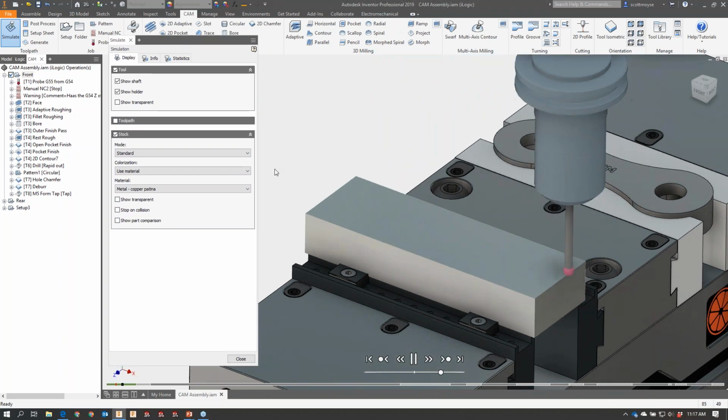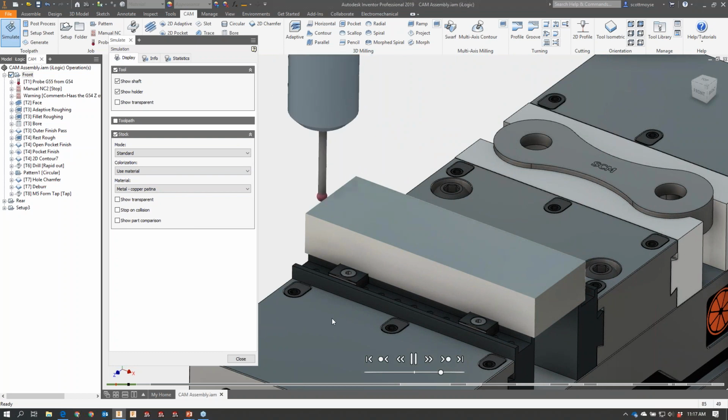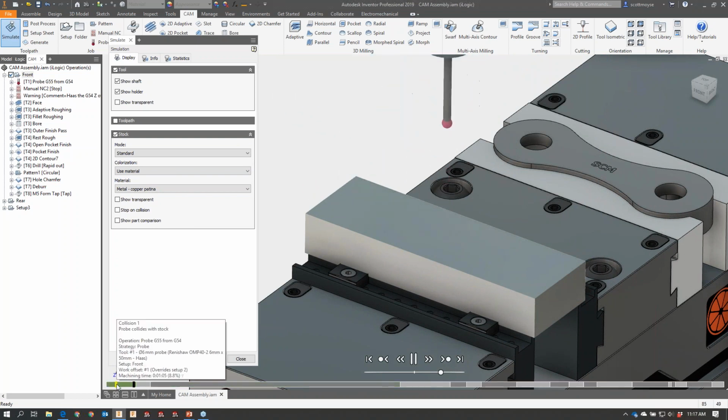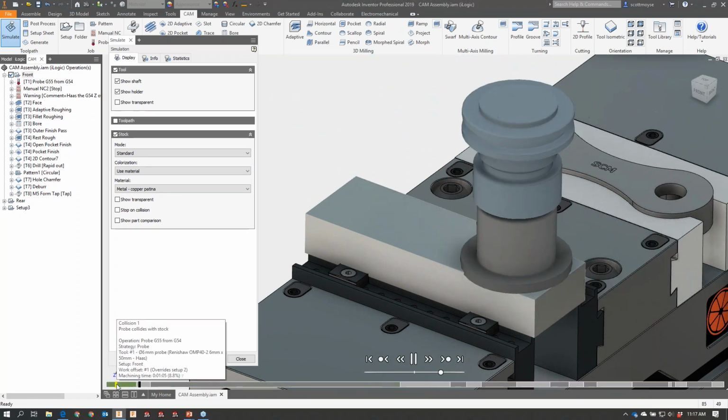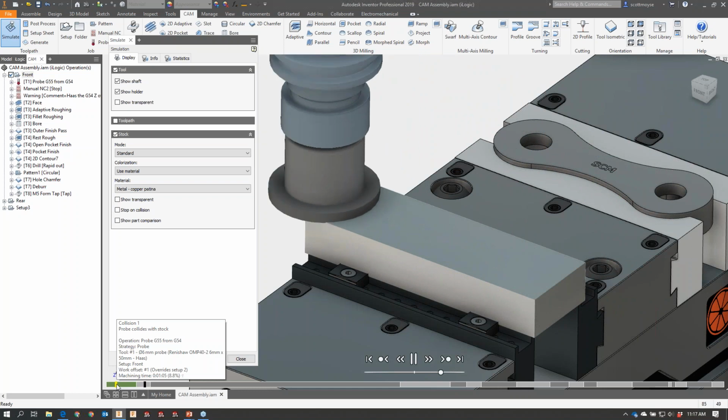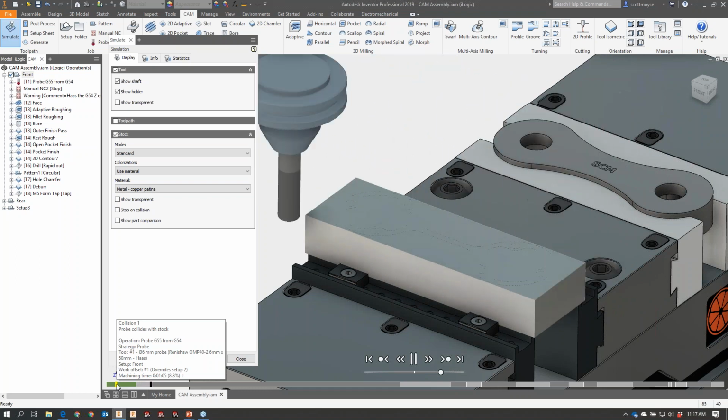So you can see that down here we've actually got this little collision. It's a false collision because the probe is going to collide with the stock. That's the whole point of it. But you can see the problem.